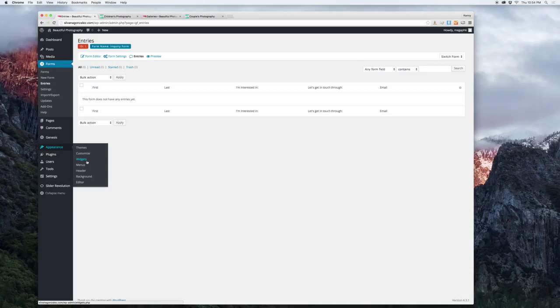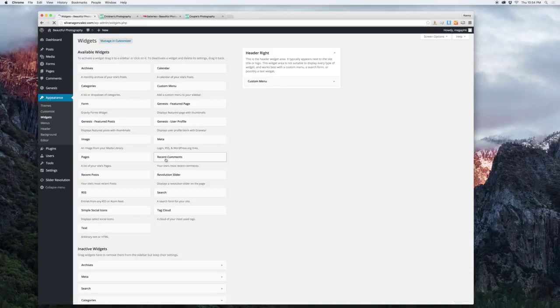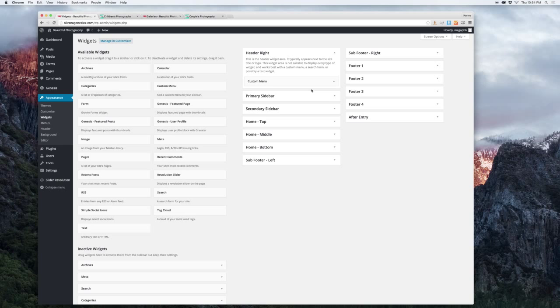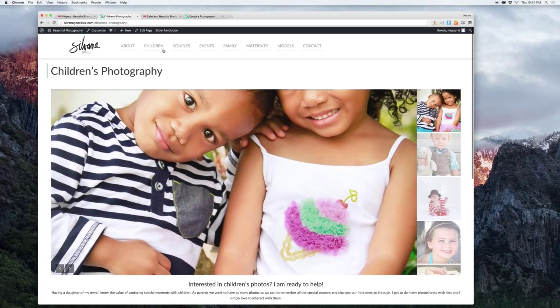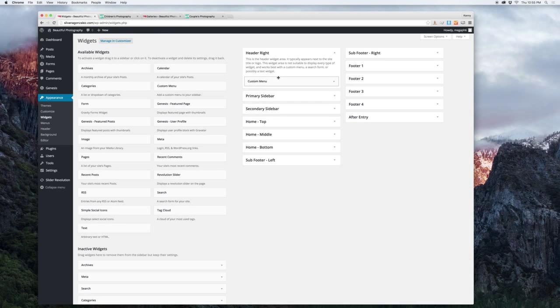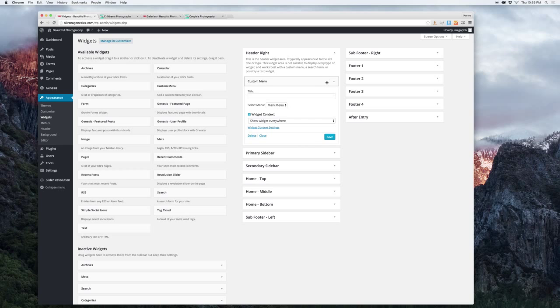Now we're going to be taking a look at widgets. When we come into widgets here, we see that we have the menu, and it controls the menu that's up at the top of the page here. It's only controlling it in the sense that it makes it appear there. You don't make any adjustments directly to the menu through this part right here.